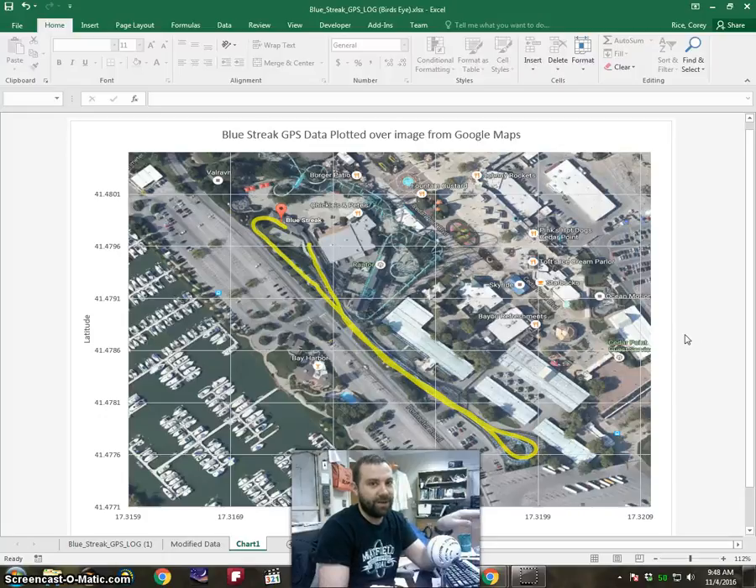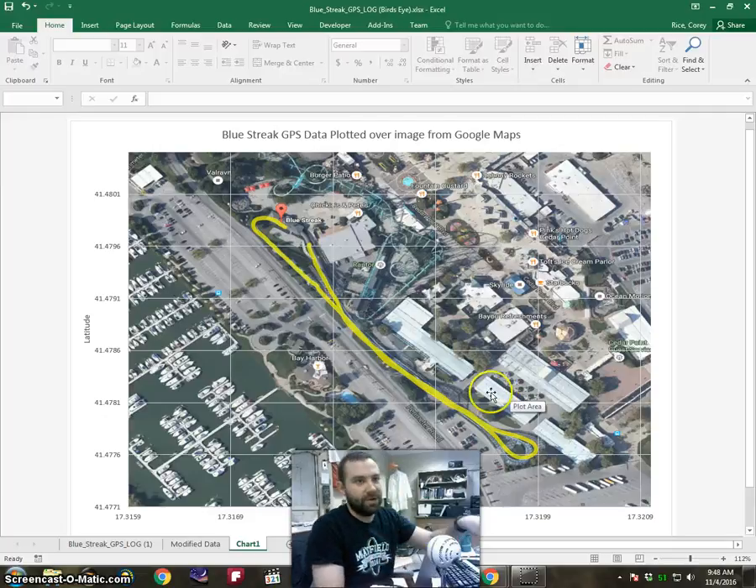So I'm going to walk you through how this is done, and it's basically just a chart in Excel that is plotted with an image background that's a screenshot taken from Google Earth. So here we go. We're going to do this.